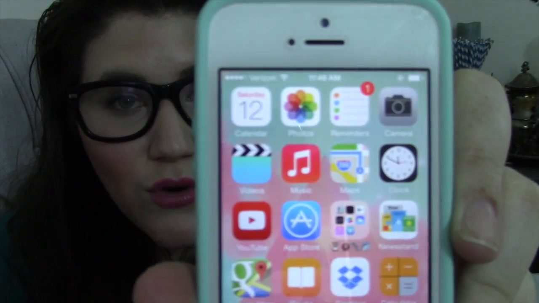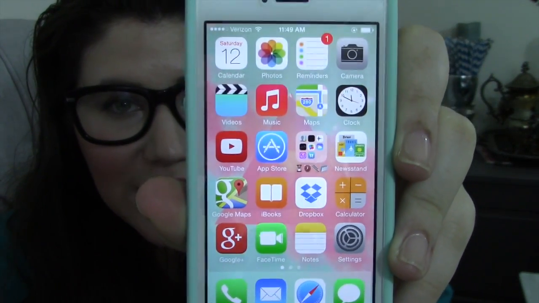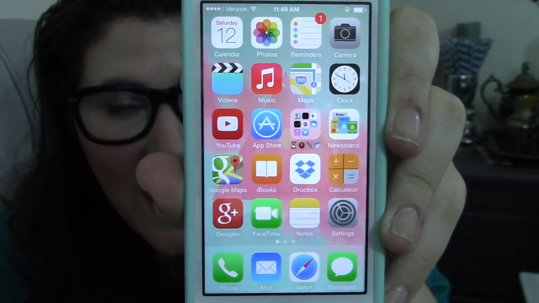And so this is my homepage, or you should say the first page of all my apps. As you can see, there's an overview for you, and let me go ahead and read off what the apps are. So the top row is my calendar. Everyone knows what that is. My photos, again, self-explanatory. My reminders, this is the Apple app for reminders, and my camera. The next row is videos, music, maps, and clock. Those are all standard that come on the iPhone.